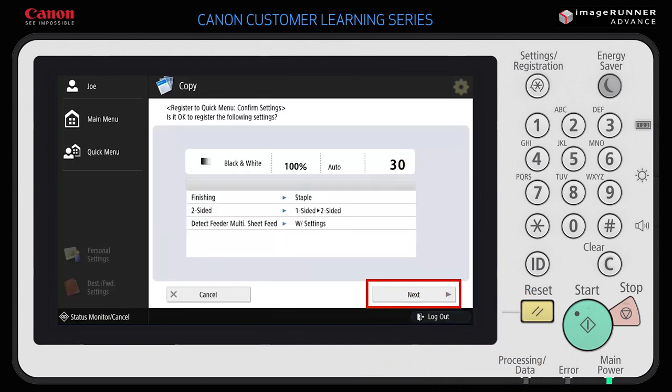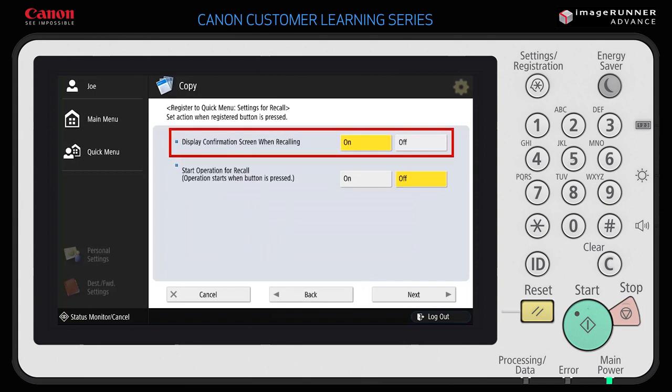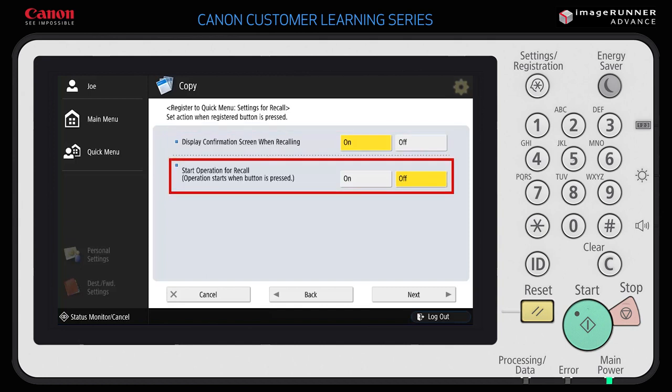Select Next to continue. Select whether or not to display confirmation screen when recalling. You can set the confirmation screen to On or Off. If you select On, a confirmation screen is shown when you press the Quick Menu button. Select Off if you do not want to display the confirmation screen before performing the Quick Menu task. Select How to start the operation for recall. Select On if you want to use the Quick Menu button to start the job. Select Off if you want to use the Start button on the control panel to start the job.